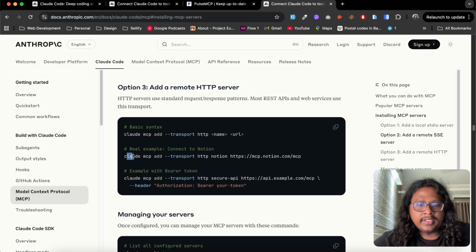Here you can see a real example of how you can connect with Notion. You just have to pass the server name and the server URL. For Notion, it's mcp.notion.com/mcp. There are thousands of MCP servers out there. There are also a bunch of registry websites where you can find a lot of these MCP servers.